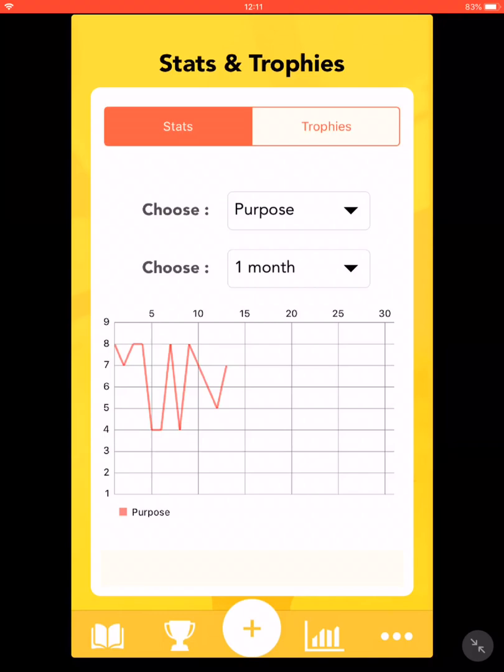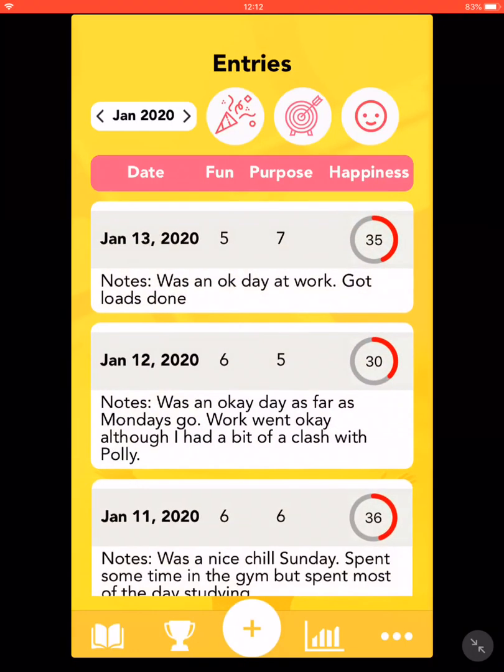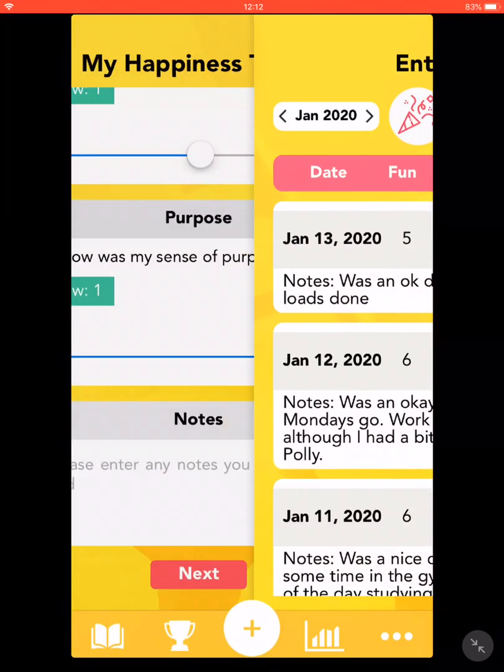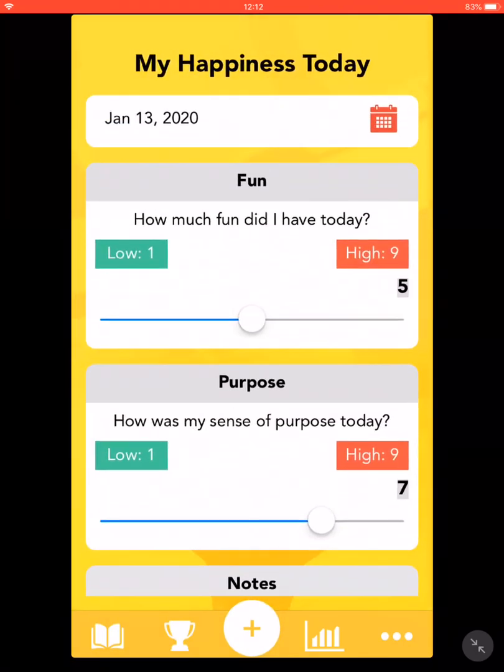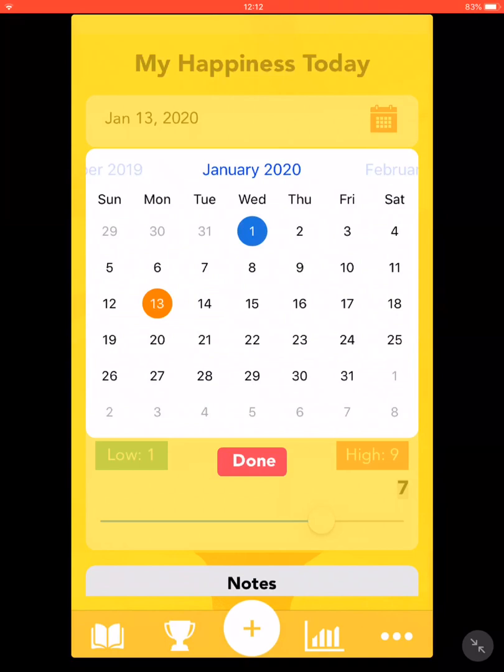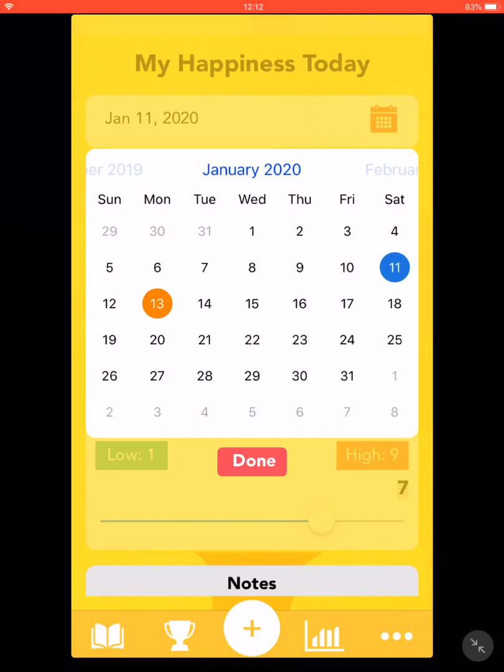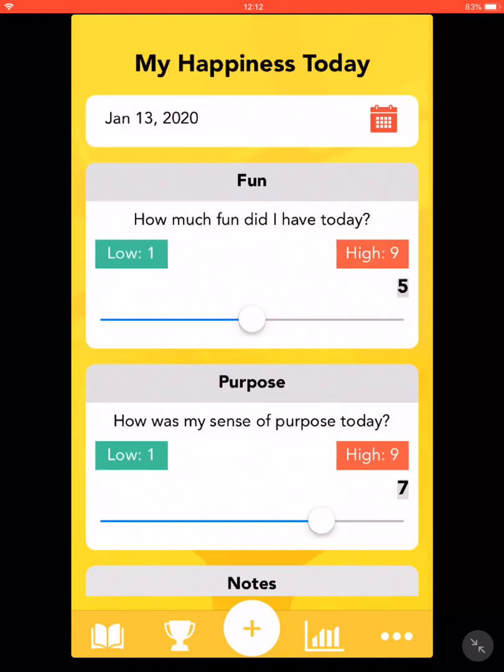You then have the plus icon, which is really where you put in new entries. So I've already put in today's one, but in effect what it does is bring up the main data entry screen. It will default to today's date. You can select other dates, which allow you to go in and either put in historic entries or amend historic entries as well. There's a separate video to go through how to input data on a daily basis in depth.